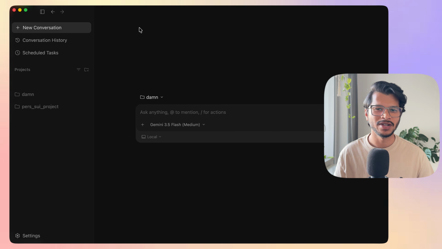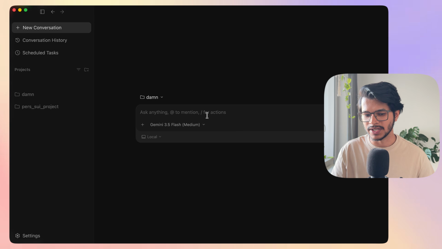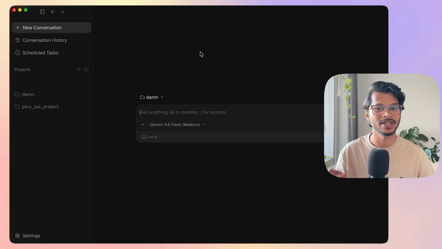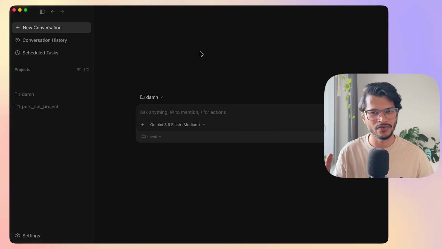The app will look familiar to you if you have already used Claude Desktop and Codex Desktop app. This app comes with Google's latest models, which are Gemini 3.5 Flash models with medium, high and low variants. And there are also 3.1 Pro models and some Claude models. The Gemini 3.5 Flash models are really fast. Like uncomfortably fast for what it is capable of. It's not the deepest thinker, that's still Gemini 3.1 Pro. But for rapid agentic workflows, the speed difference is real.